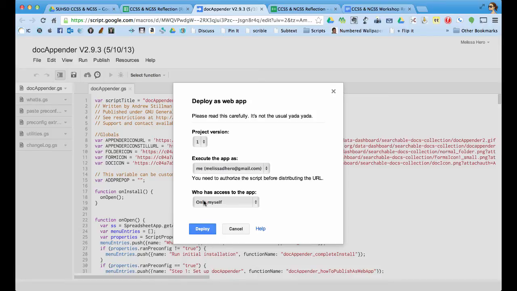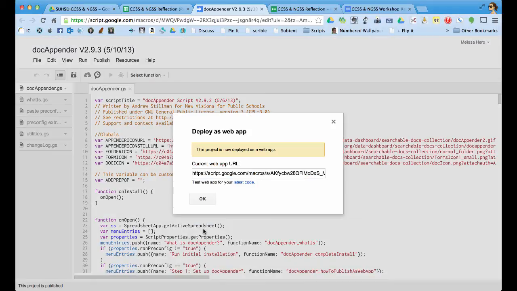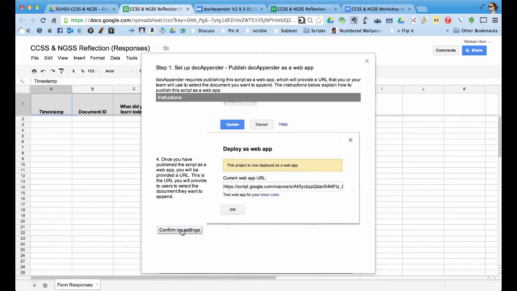And right now I'm only going to allow access to myself because I don't want other people to use this. I can share this with other staff members if I'd like, but I'm not too clear on that, so I could press help, but I'm going to just press deploy because this is what I needed to do. And it's going to give me a website that I could use if I was going to be using this for multiple different types of documents. Okay, I'm going to confirm my settings.